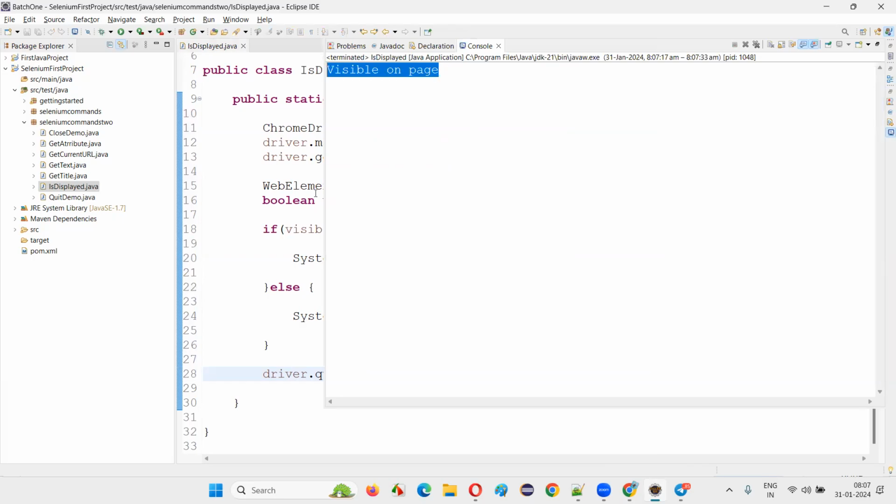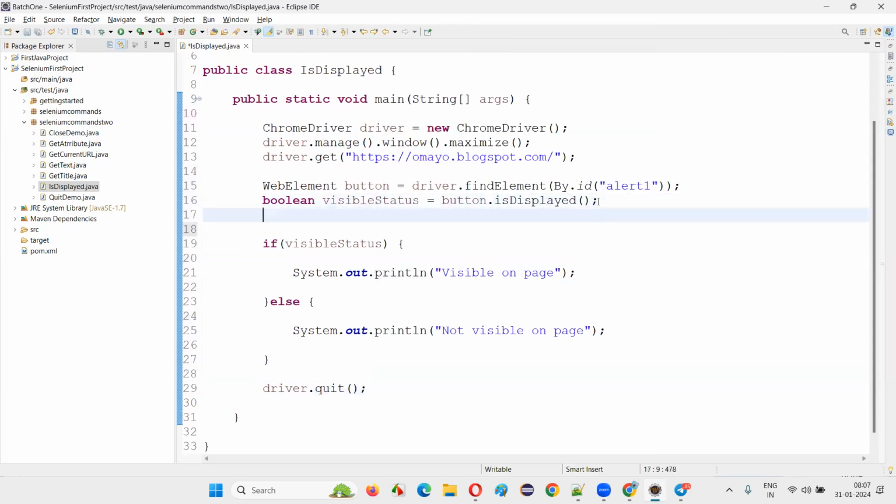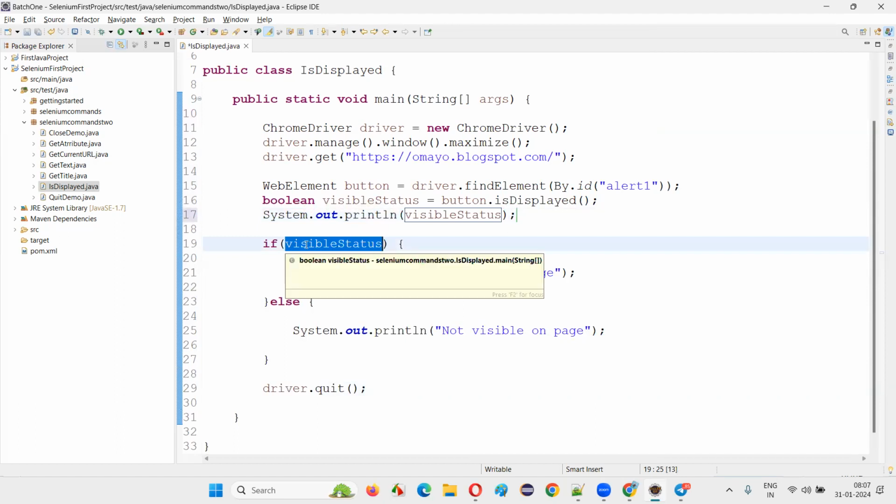We don't need to write visible status equal to true, no need to write that. Okay, I can print out the visible status. It will be returned as true. Boolean value true will be printed. And if true, what happens? If A greater than B, for example A is 5, B is 4, 5 is greater than 4. That is returning a Boolean value, right? This needs to hold a Boolean value.